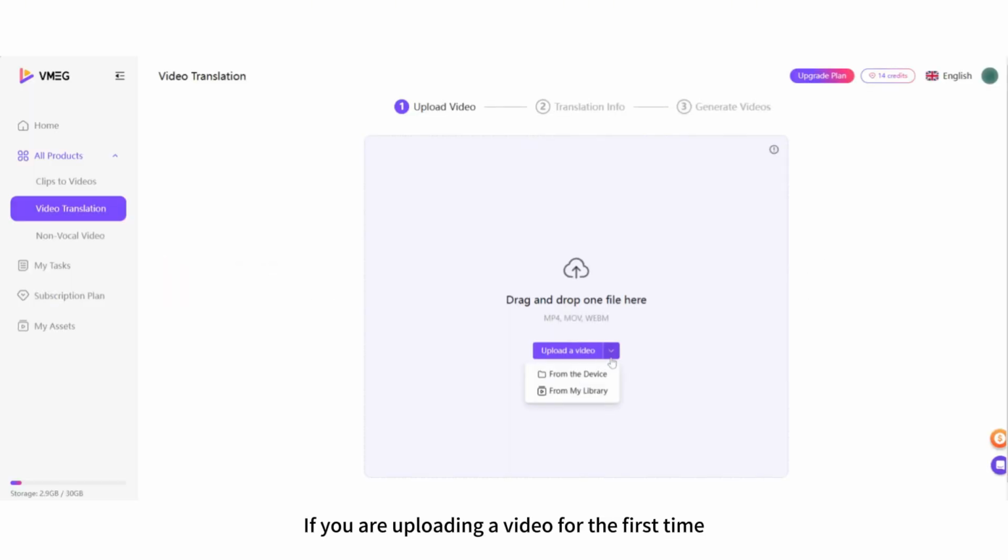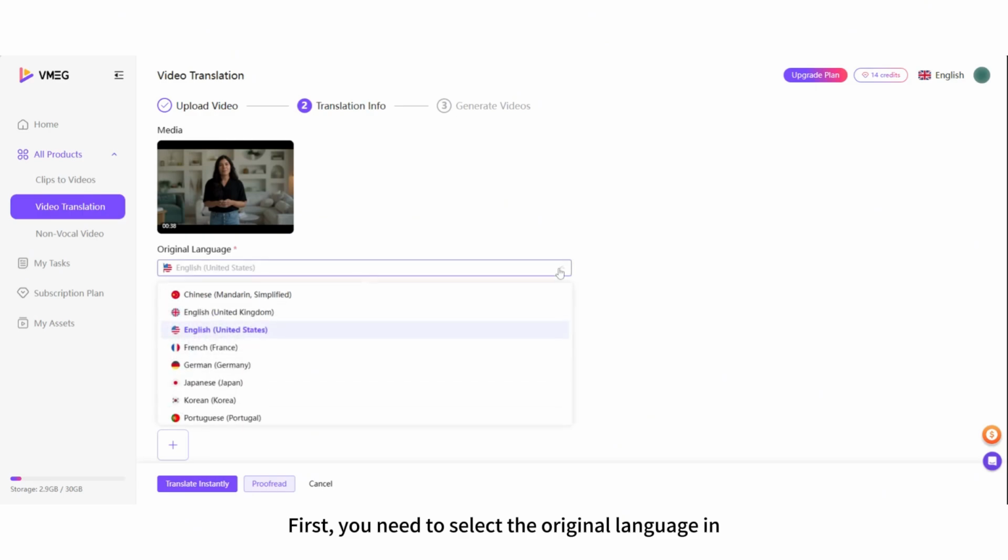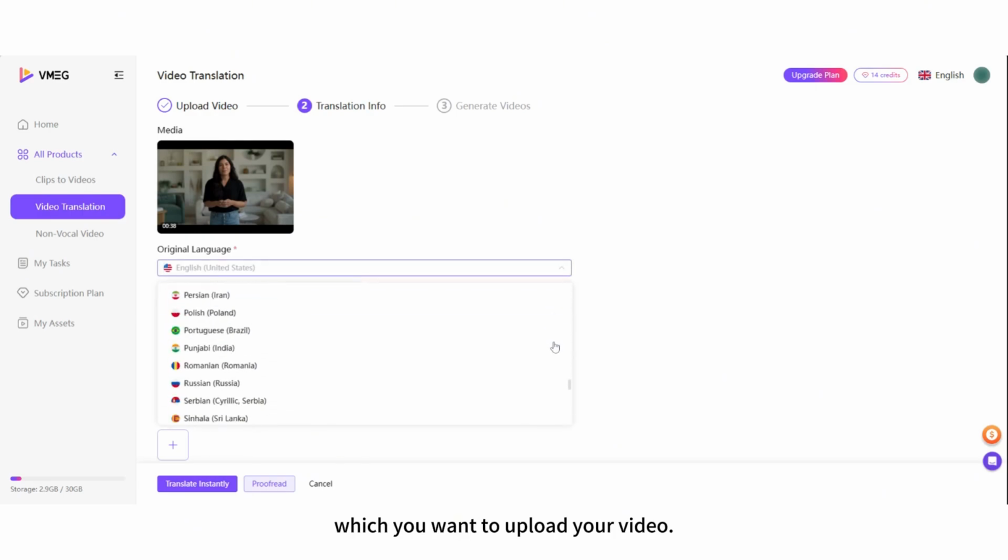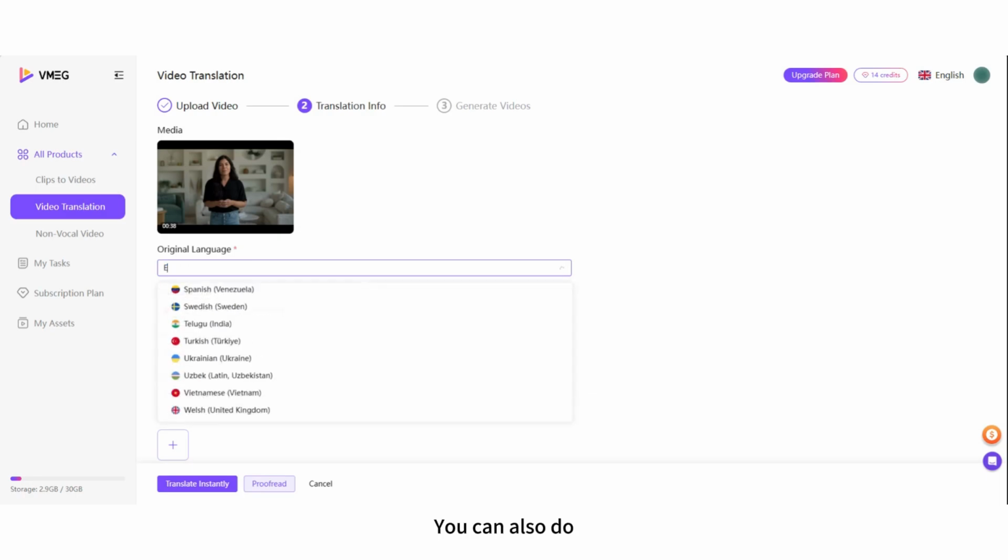If you are uploading a video for the first time, you can import the file directly from your local device. If you have already uploaded a file, you can select it from Library. First, you need to select the original language in which you want to upload your video. You can also do a quick search through the text box to make the selection easier.